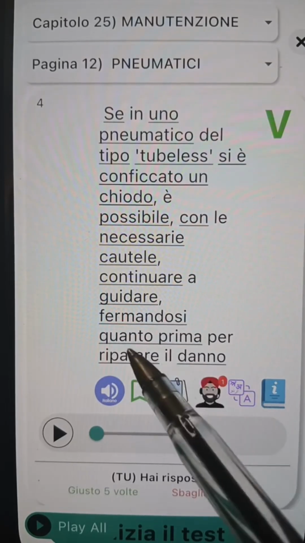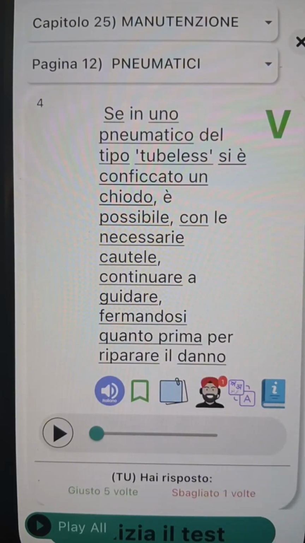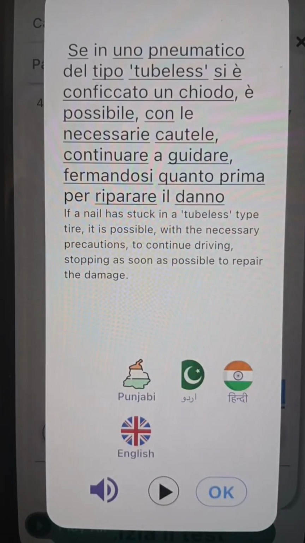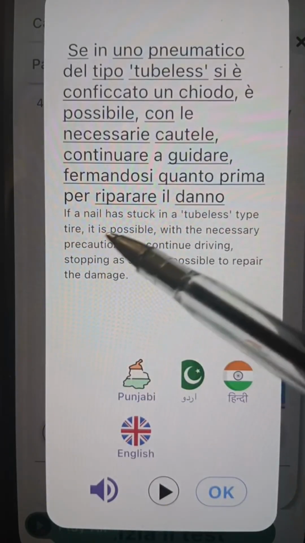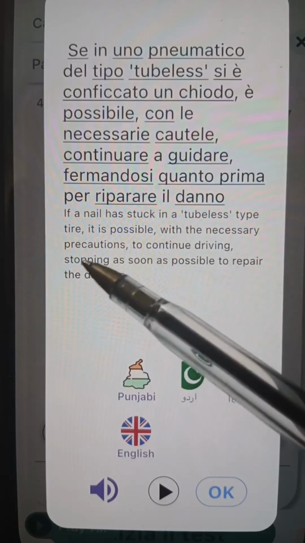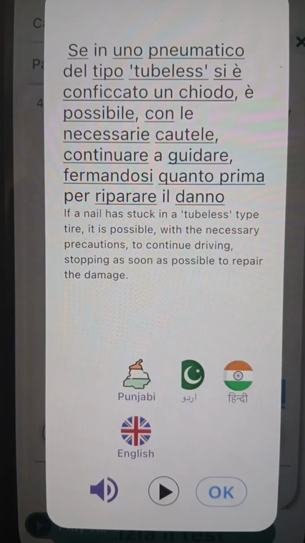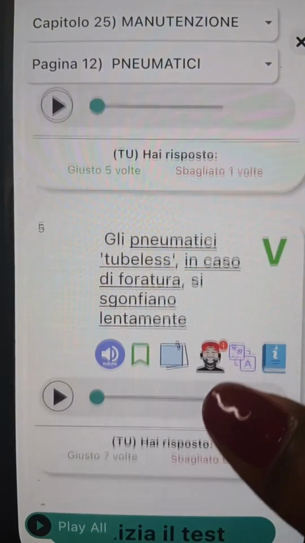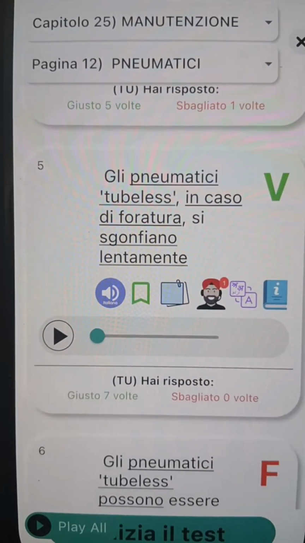Stopping quanto prima, stopping when you can, and repair the damage. If you like, you can still be driving with it, because the air will be reducing slowly. So you can still use it, driving with caution. Then when you reach a mechanic or a place where you can change it, you can replace it. If a nail has stuck in a tubeless tire, it is possible with the necessary precautions to continue driving, stopping as soon as possible to repair the damage.